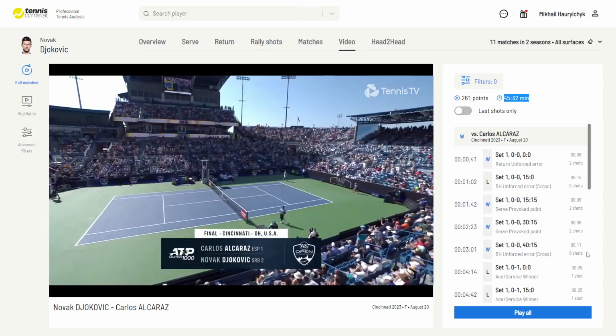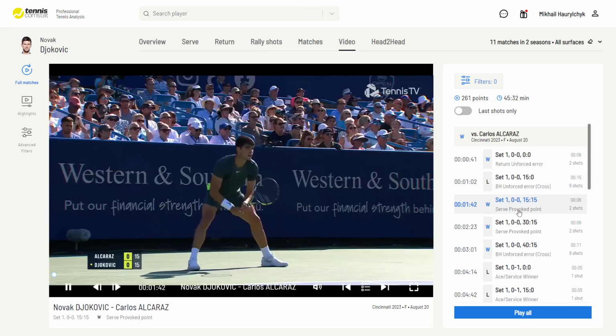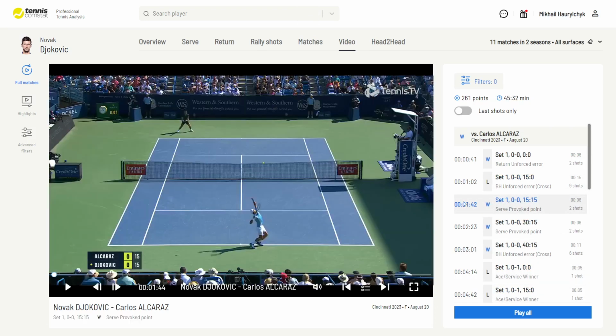Or you can quickly jump to the required point. Felt like such a key moment. You can see some basic info about rally outcome, rally length, etc. Please note that you can also use last shots only mode. It is very useful if you need to save some time and see only last shots of the rally.